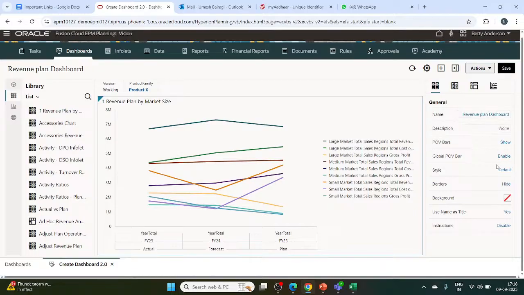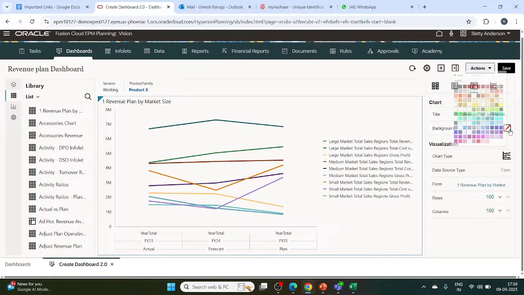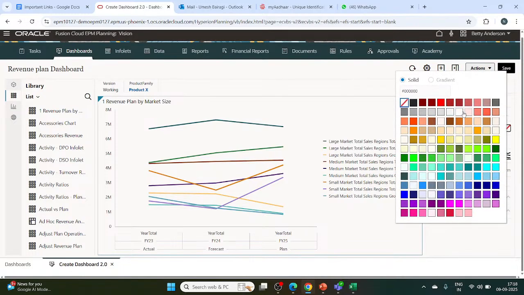Here the bar, here the global border, background, username as a title, and instruction is also here. So here in that, this is the business rule. If we want to associate particular business rule, this is the background. If we want to change the particular background, we can also do this thing. Suppose we have chosen the particular background, or some gradient color is also there.